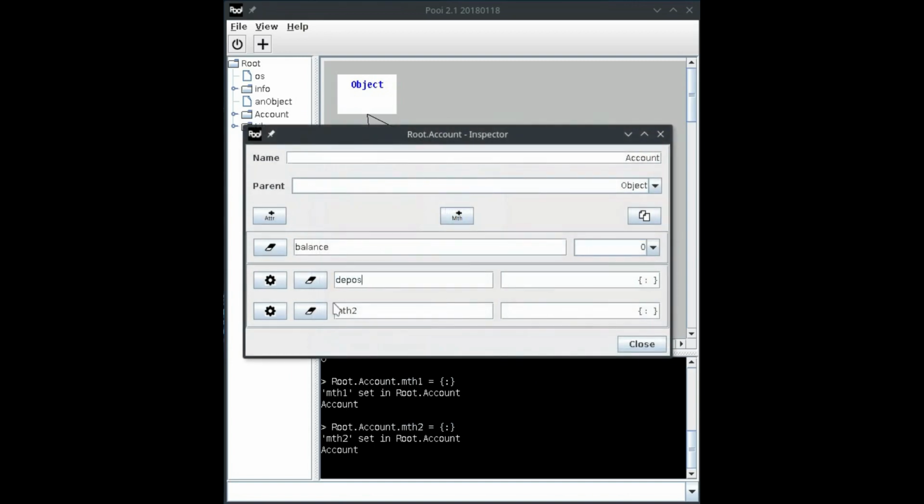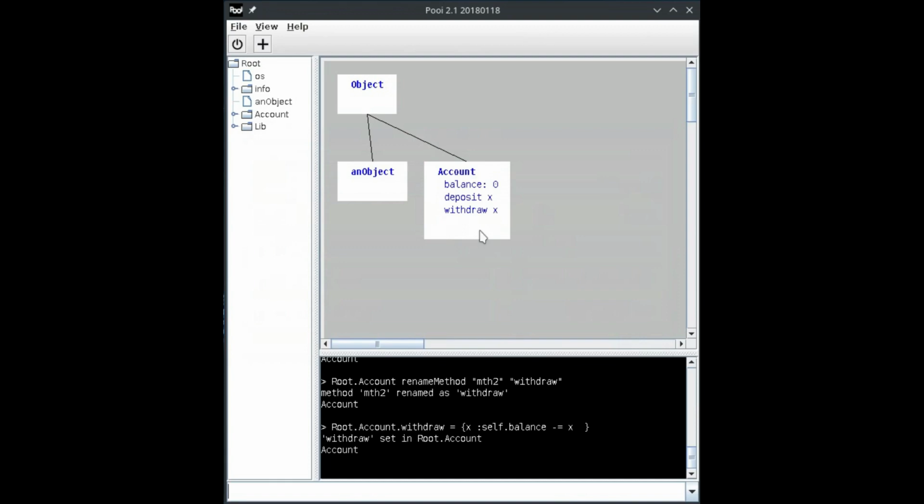The deposit method, which is going to take an amount of X and increase the balance in that amount, and withdraw, which is also going to take an amount of X and decrease the balance in that amount. So now we have our object created.